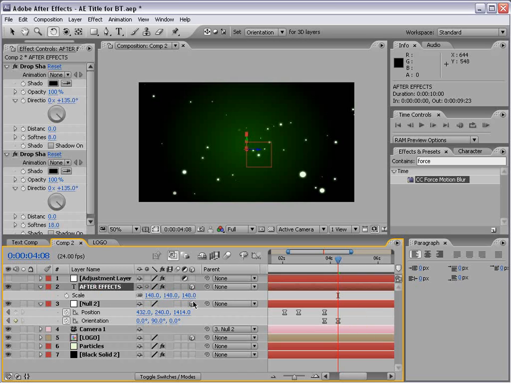And then I can shut this After Effects layer off so that we don't see it. I can do that by selecting the layer and hitting Alt plus right bracket, or just dragging it in and holding down Shift and it'll snap to the CTI, or the current time indicator.